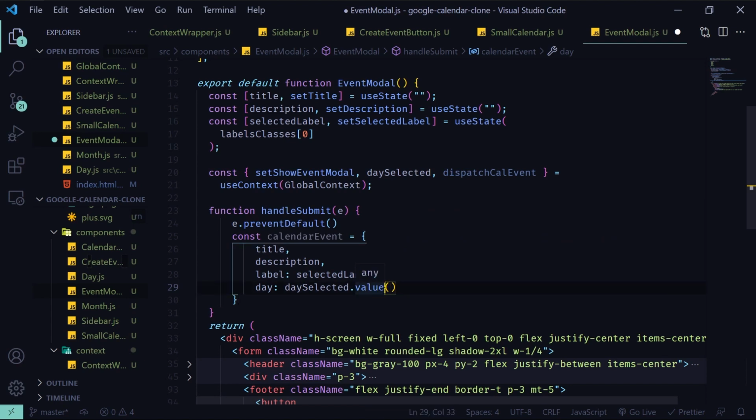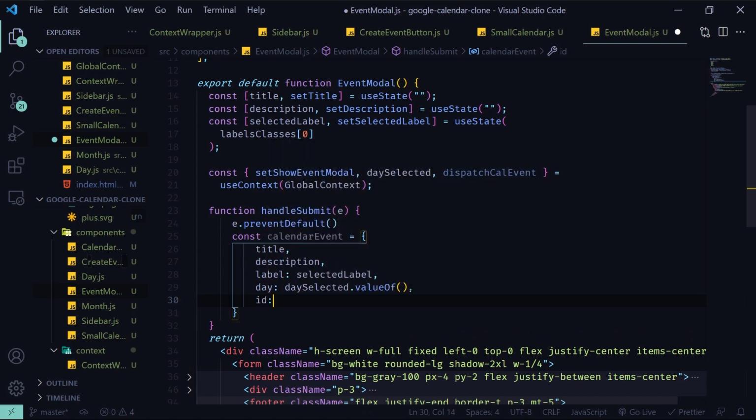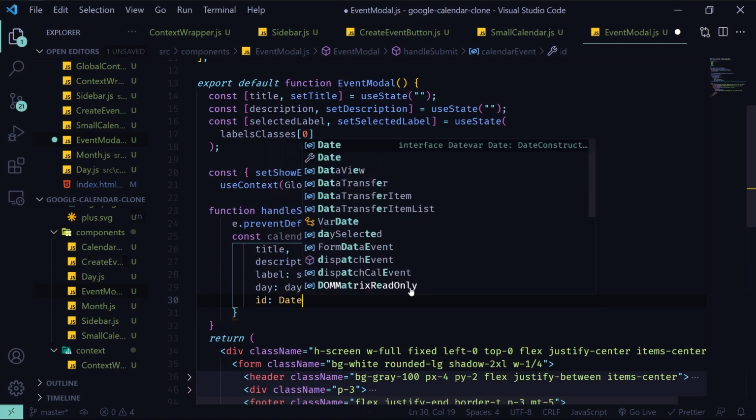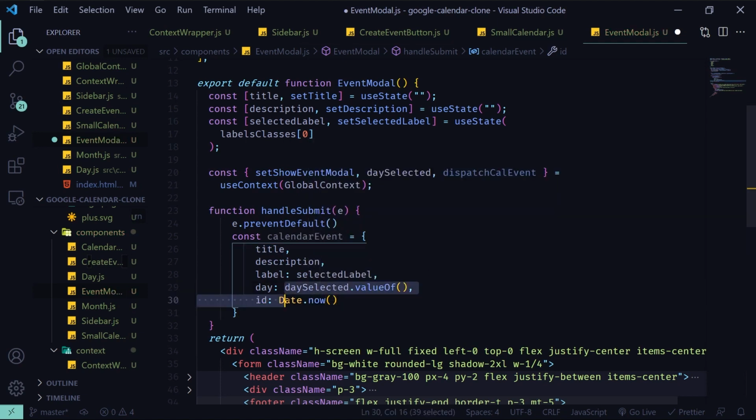Value of is going to be just a number, a timestamp, and I store that like this because if we just store the selected value, it's going to be the whole dayjs instance, so we can't stringify that. It's not possible, but we can stringify a number, so that's why I store that like this. And the ID is just going to be the current timestamp, just to have a unique value, since all the time it's going to be different. So that's going to be the ID.